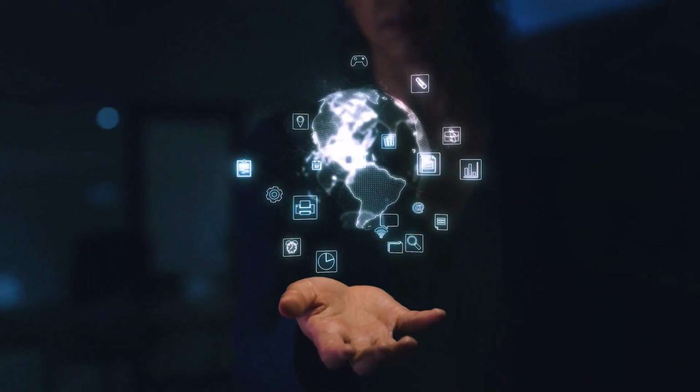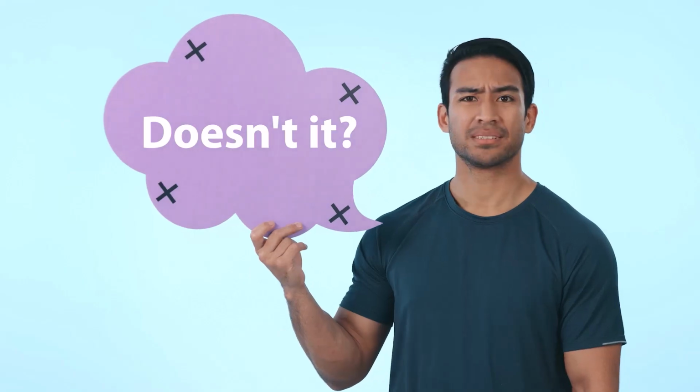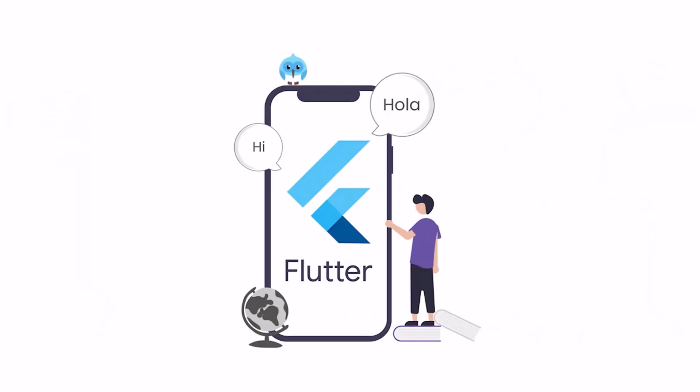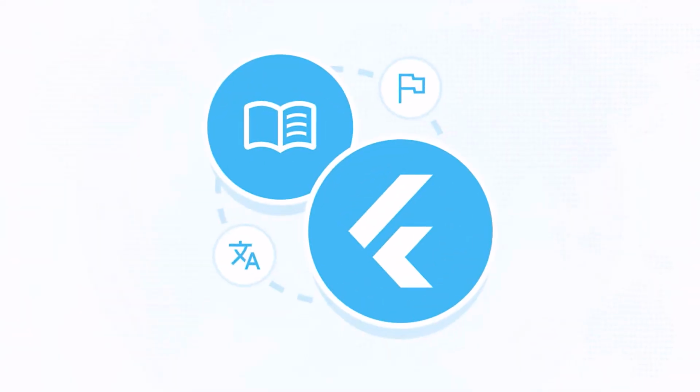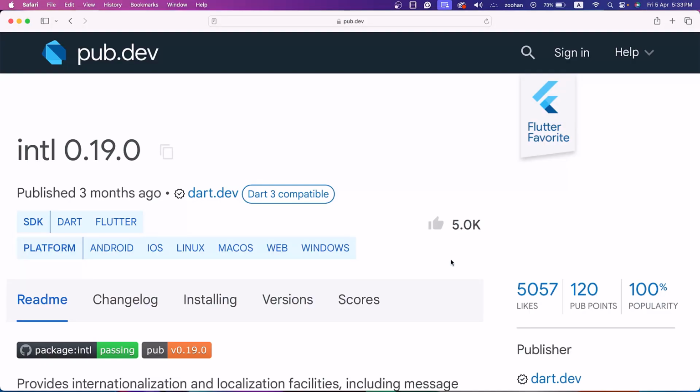Hello, developers. Imagine launching your app and watching it become a favorite in countries around the globe to reach a wider audience. Sounds great. But translating all those strings to other languages seems hard, doesn't it? So here's the catch. We can use Flutter localizations and the intl package to internationalize our app and make users feel at home. The intl package provides internationalization and localization.